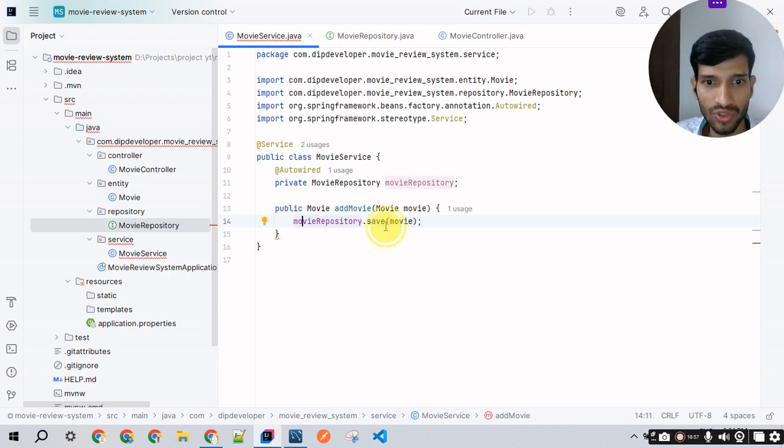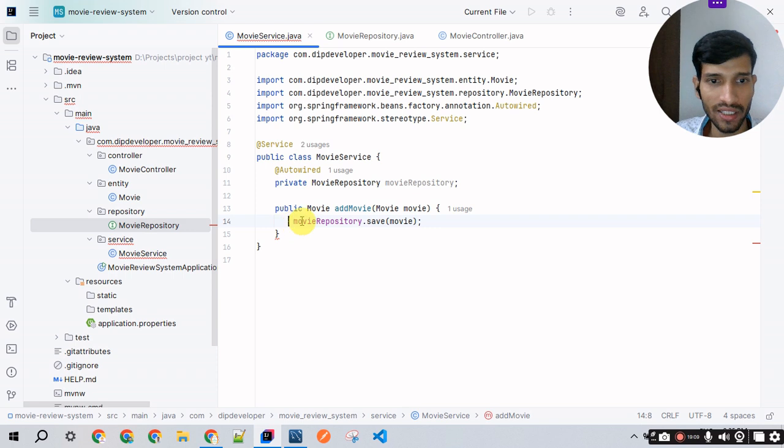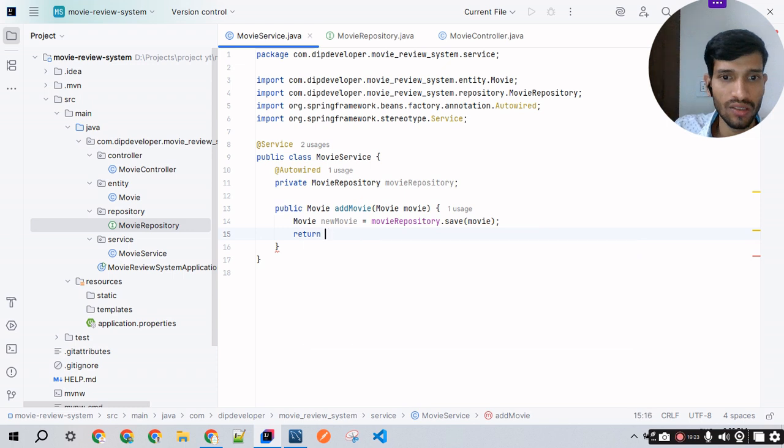If we check the return type of this save method, it is accepting one entity as the argument within brackets, and it is returning that S type, meaning generic type. So it will be returning a movie type. We can mention it as a new movie, and we will be returning this movie. Okay, so now the first task is done.